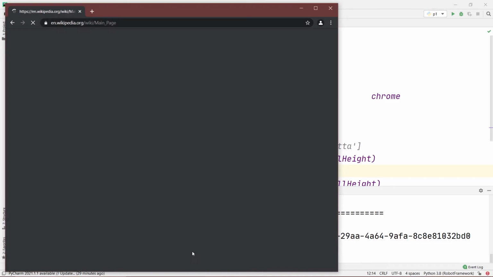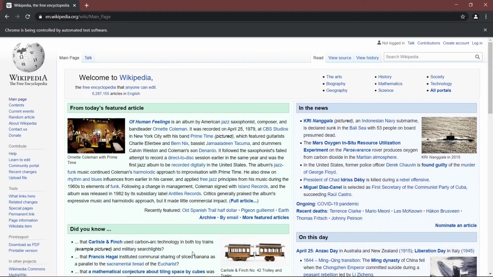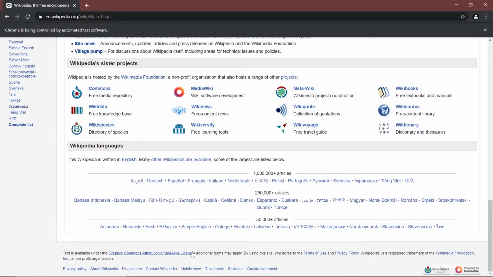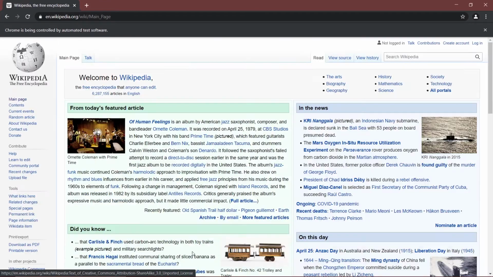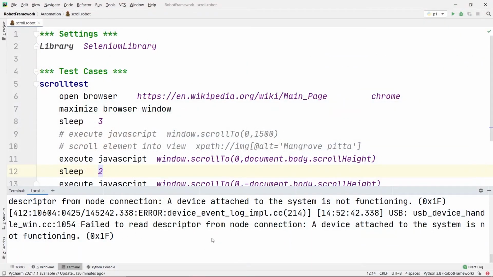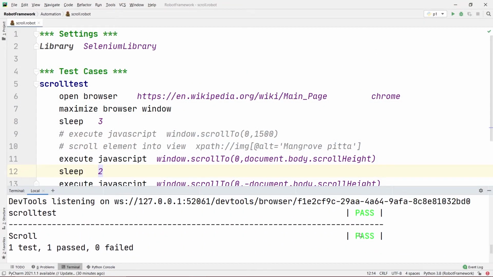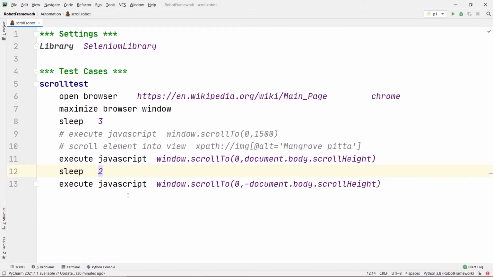So this has opened the browser, it will maximize it, it will go to the bottom of the web page, and after 2 seconds it will go back to the top of the web page. So as you can see, our test is passed. So this is how you can scroll.